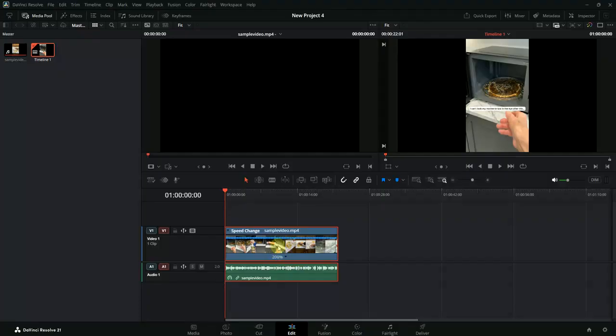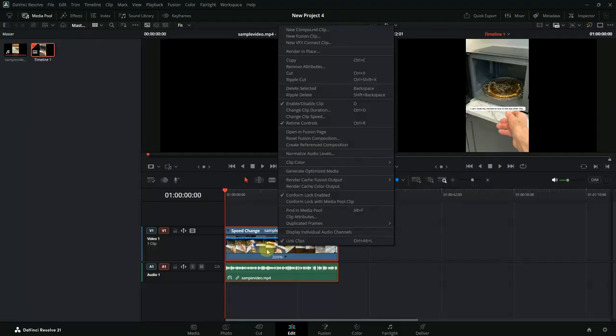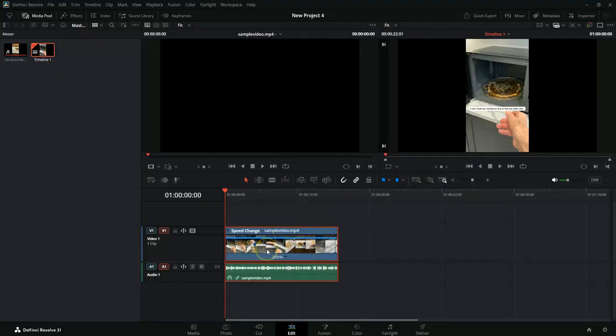If you want more precise control, you can use Retime Curve by right-clicking and selecting it. This allows you to adjust the speed on a graph, providing more flexibility. You can even add keyframes if you want the speed to change gradually over time.